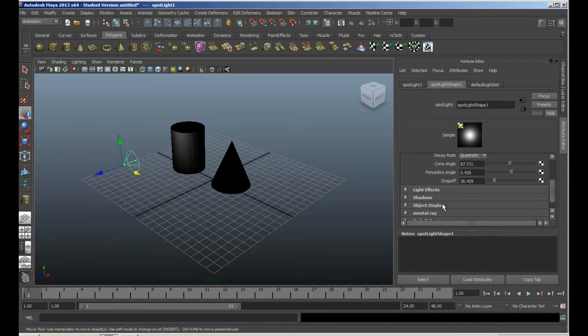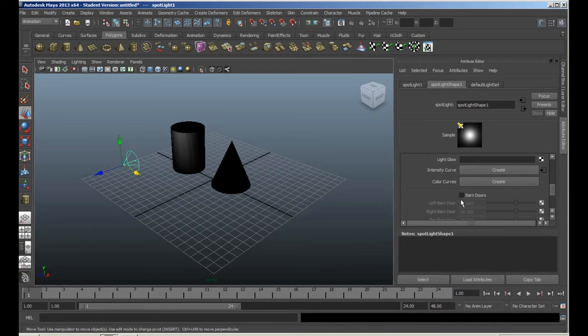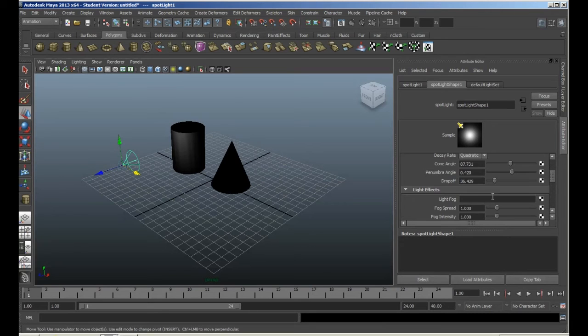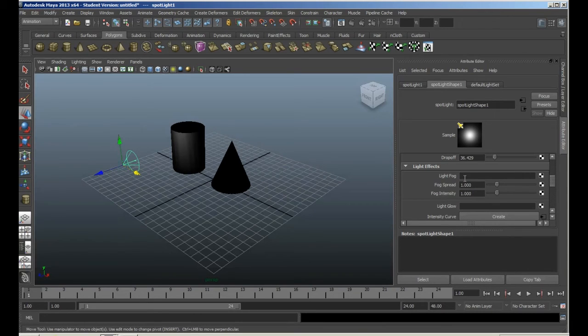You can also stick barn doors on this under light effects, which is another effect that you can play around with and have a go with if you wanted to. We're going to have a look at light fog now. Light fog does exactly what it says. You'll notice the icon change when I click this map button. So there it goes, it's mapped it to it.